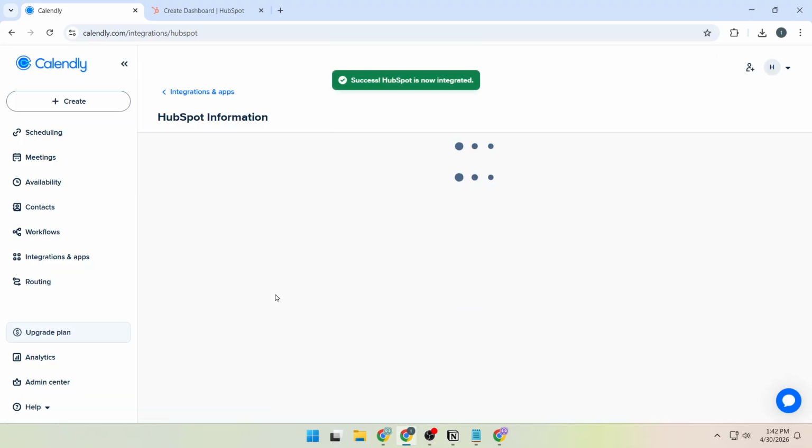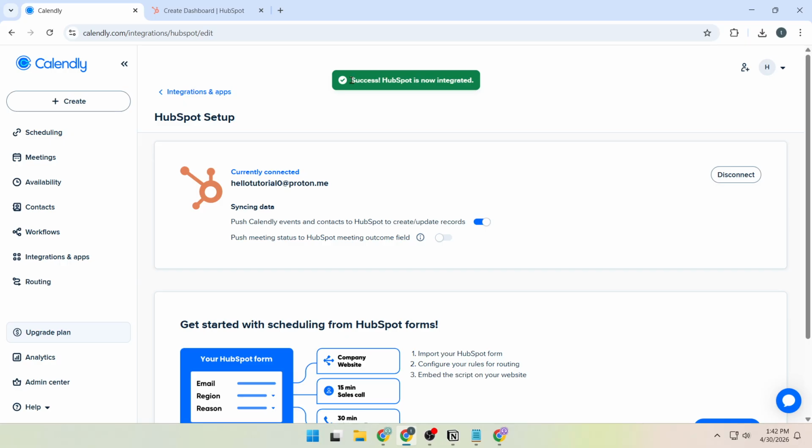Review the permissions listed on the page, including access to contacts and the ability to log activities. Then find the paragraph confirming that you agree to their terms and check it. Once that is done, go to the bottom of the window and click Connect App. HubSpot approves the connection, and the window redirects you back to Calendly, where you should see confirmation that HubSpot is now connected. On the HubSpot integration page in Calendly, you should now see the currently connected state.